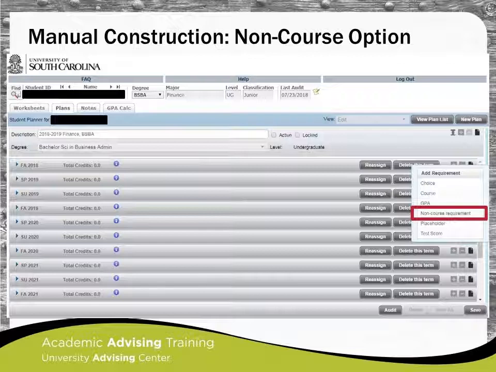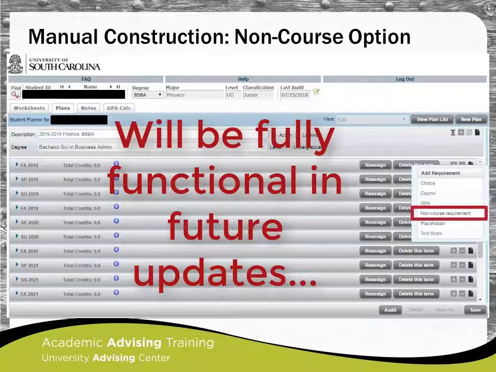5. Non-course. Select non-course to document a requirement that is part of the degree but not attributed to a specific course. This element will be fully functional in future updates to the DegreeWorks planner. Remember that you can provide additional non-course detail requirements by adding a note at the term level.